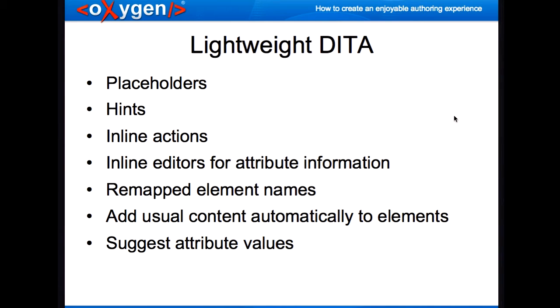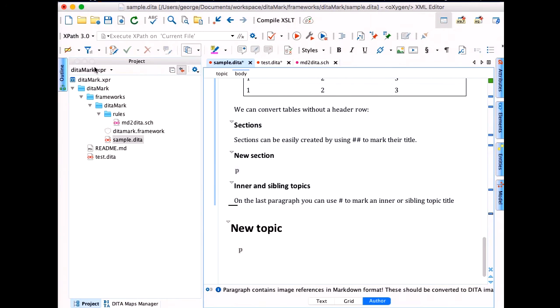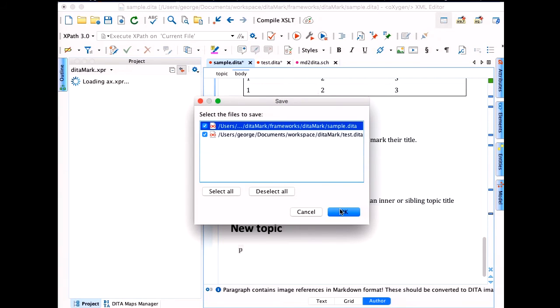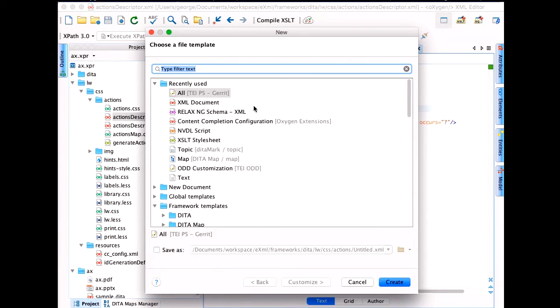So this is about being able to specify that when we insert a section, the usual elements are these. Add them automatically. These are the elements that should be added in the content. So let me start with an example.